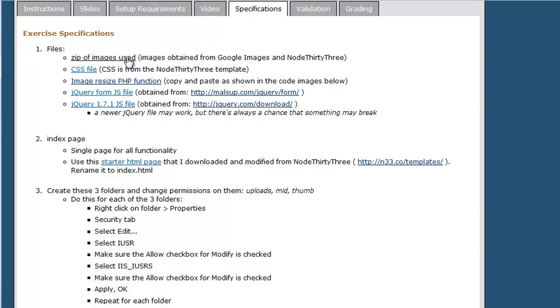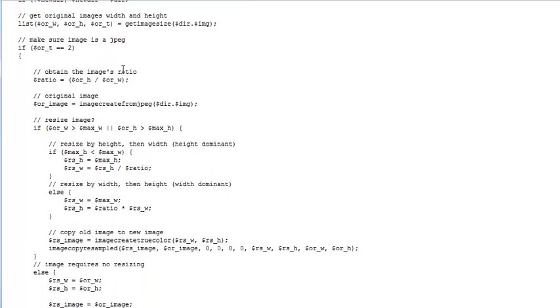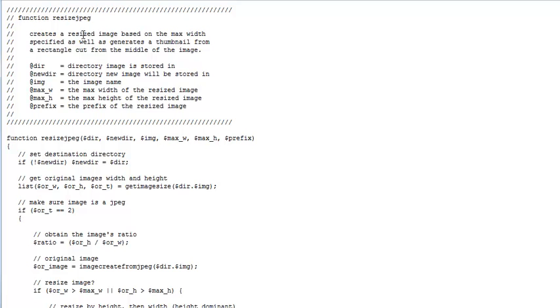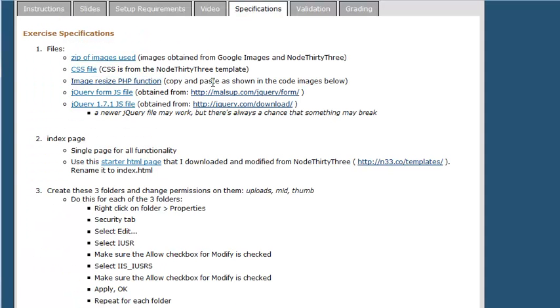I will provide you with a zip file of images that are used. The images are obtained from either Google Images or Node33. I'll provide you with the default.css file that is used to accompany the template that was downloaded. I'm going to provide you with the image resize function, which is here as a plain text file. You can copy and paste that into your PHP files, as you will see in the images below.